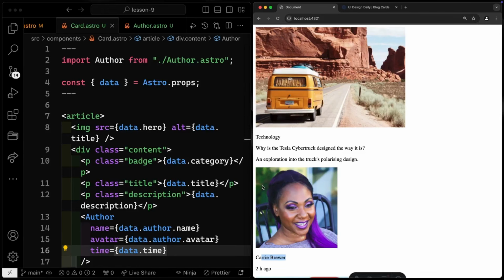Now, if you got overwhelmed building out these components, don't worry. The next module is all about components. So I'll see you there.